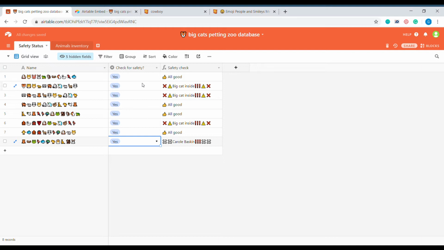Carol Baskin. You see, we have a special type of warning which will be extra visible thanks to the use of emoticons. So I hope you are getting the concept of how this could be utilized to present any sort of warnings inside of Airtable rather than using just plain text.